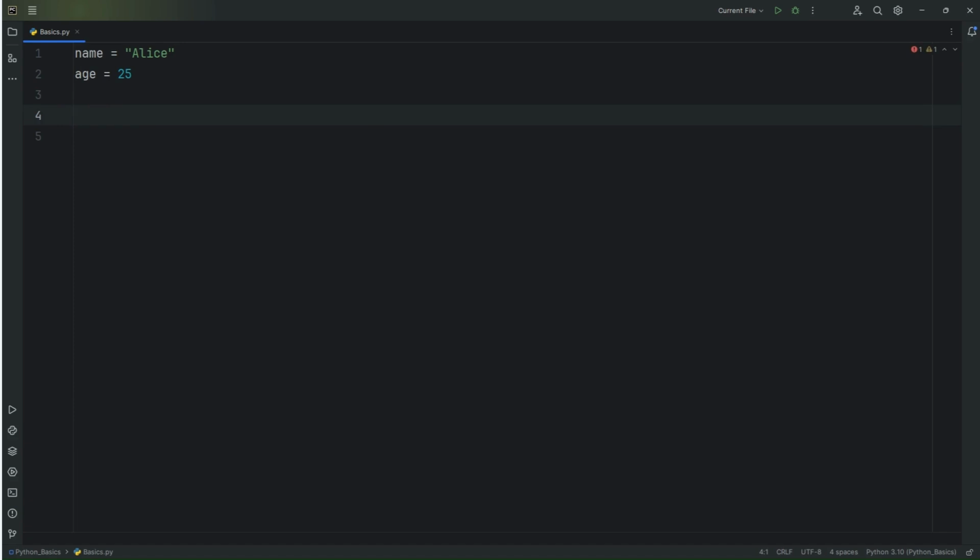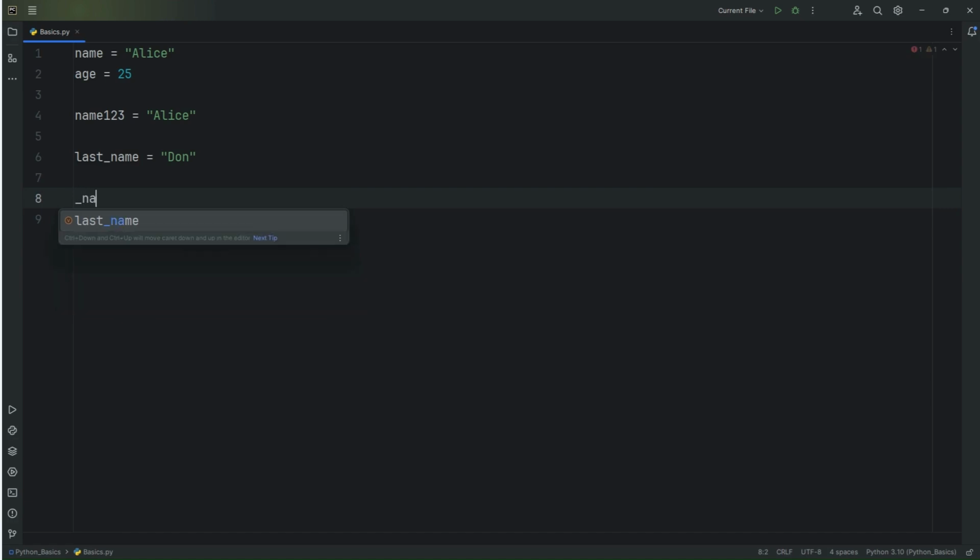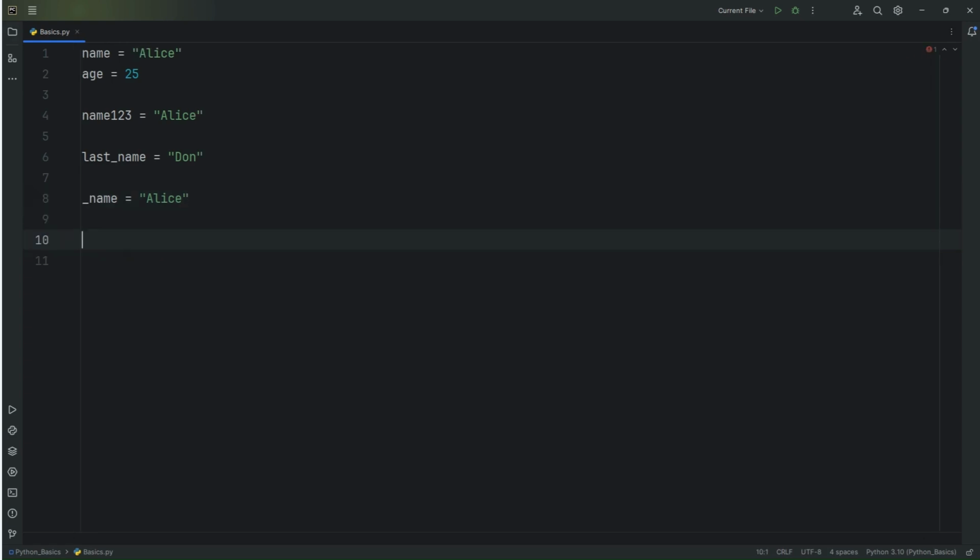Now if you want to declare a variable, there are certain rules you need to follow. Here name is a valid variable. Similarly, if I write name123, this is also a valid variable name. If I want to use two words, for example last name, this is hard to read. So we can use an underscore in between. This is the only valid symbol you can use. Similarly, you can start with an underscore itself while creating a variable. So these are different ways a variable can be named.